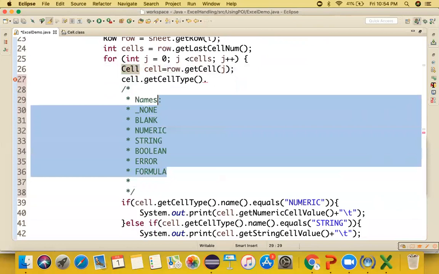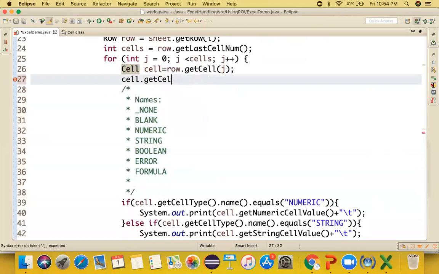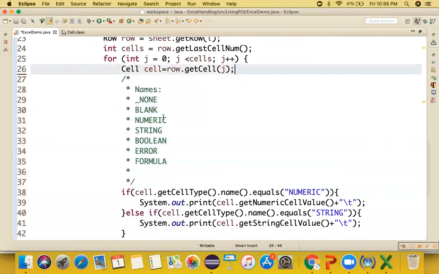If I could have the source code of Apache POI 4.0, then I would have shown you how these variables look inside the Cell interface. These are the different names available for the different types of data present in the cell. This kind of type safety is provided only by Apache POI. But if you go for JXL, obviously you don't have this kind of type safety feature.